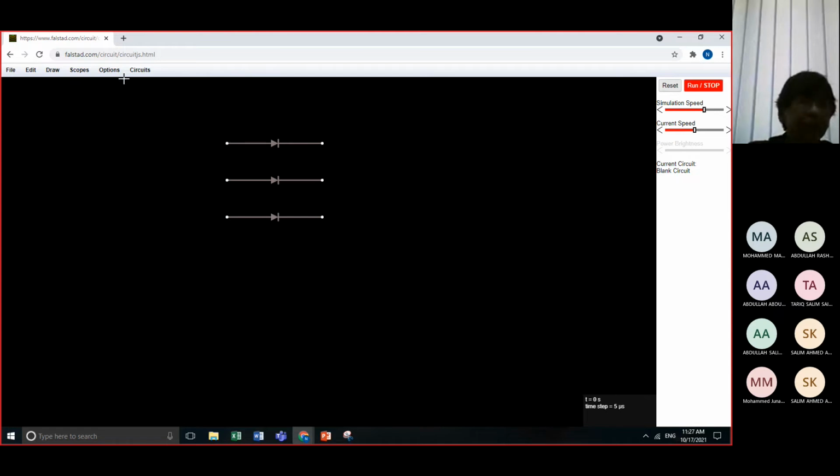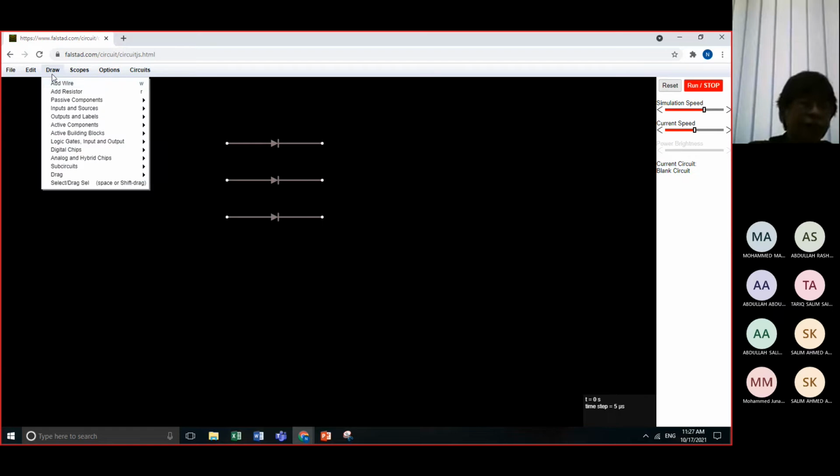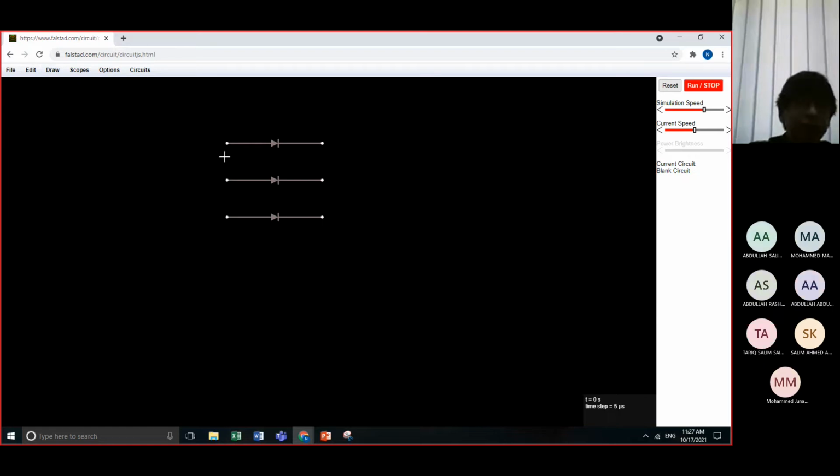And then I will add wire, draw a wire. So I will extend this a little bit. Extend this. And then I will extend also this for my supply. Actually, you just follow the given schematic diagram in your report. Okay, like this.